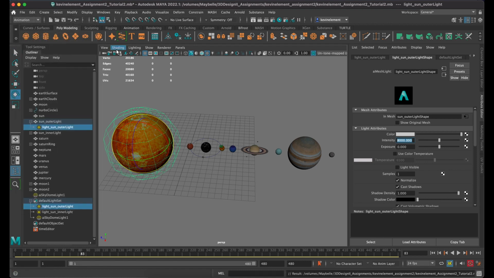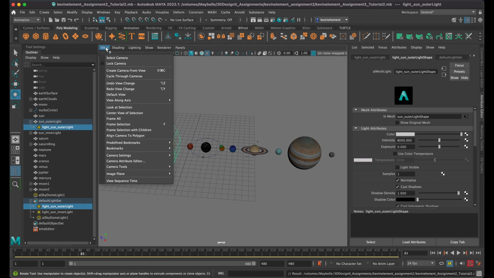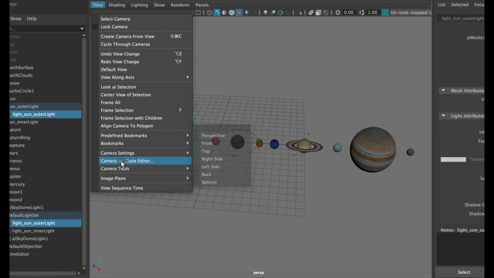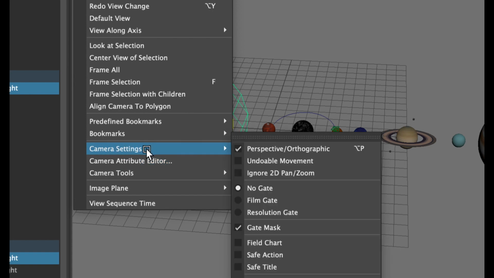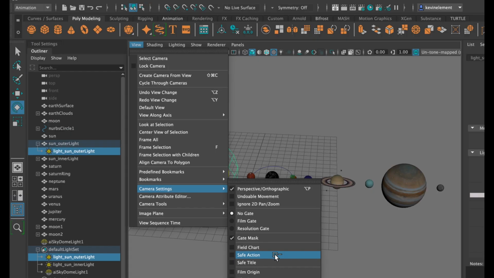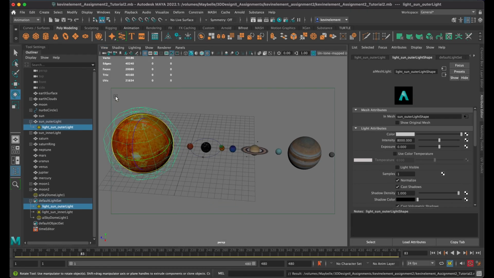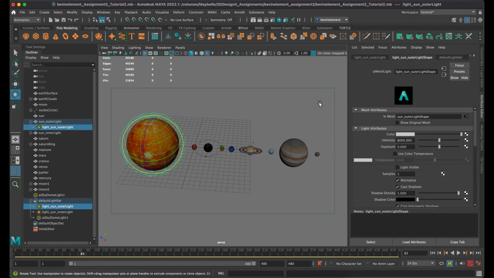Save that up. But the power tip I was going to show you, if you don't really know what the renderer is going to show you in the viewport, under camera settings, you can turn on safe action, and that will give you a box. That shows you where the render is actually going to take place. So you might want to reframe your image. That's going to be 1920 by 1080. And that is awesome. Let's fire that up into Arnold.